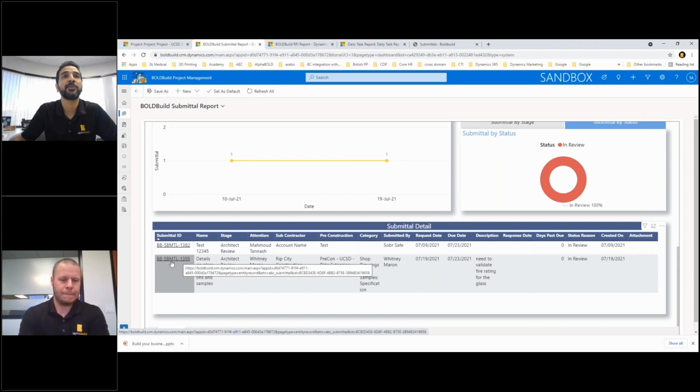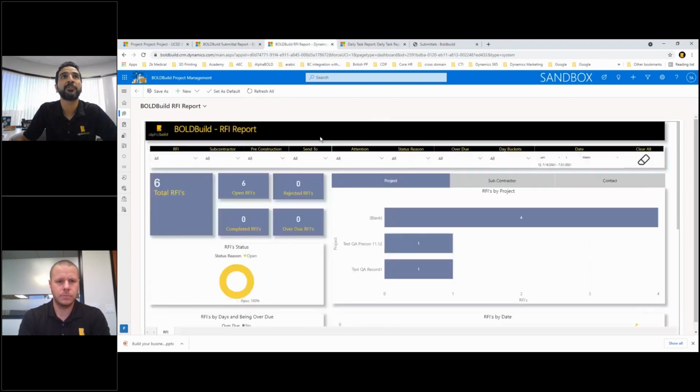So I'll click on this and open up the submittal for you in a bit, and it will take me directly to that submittal. So right from this pictorial representation, I can dive into a specific submittal. Same is the case with my RFI report. I can see all of my open RFIs.